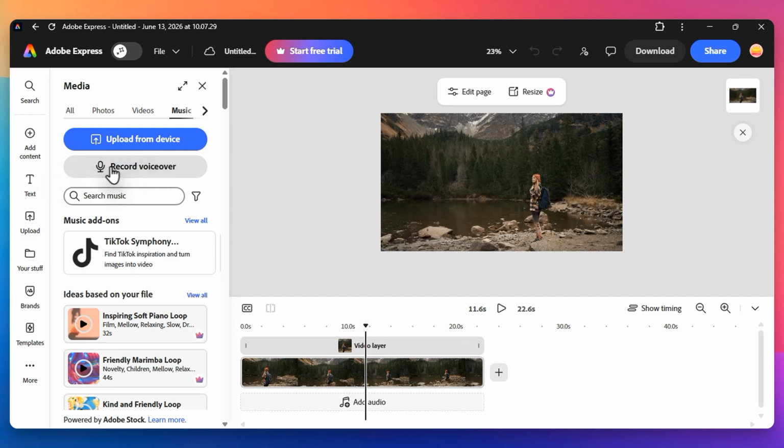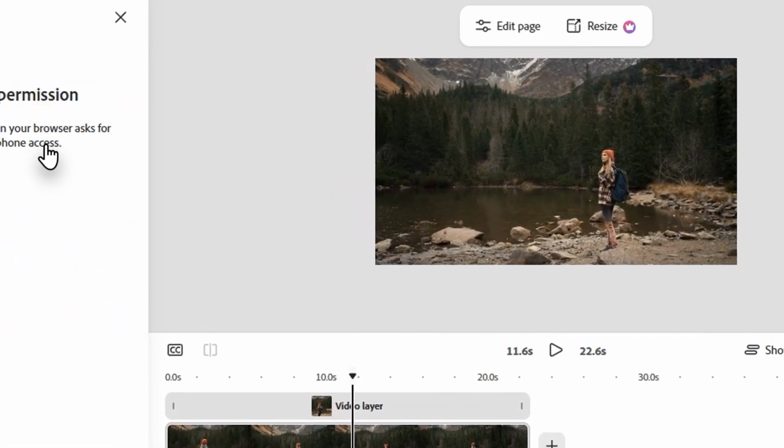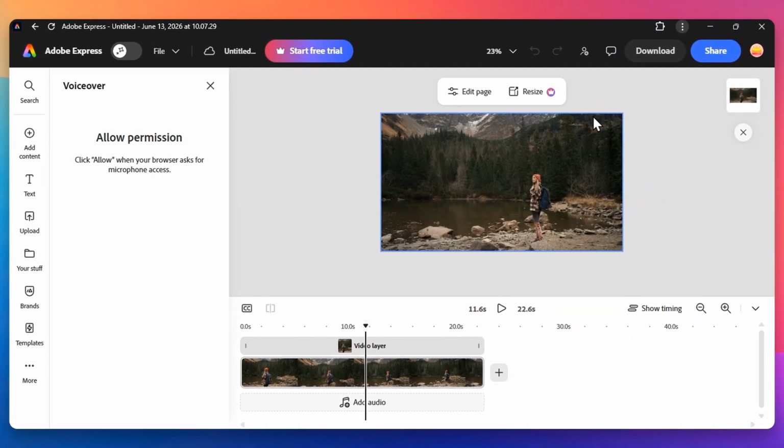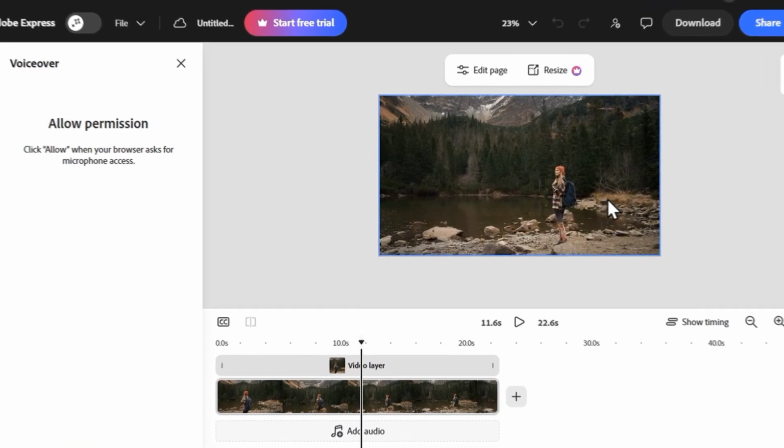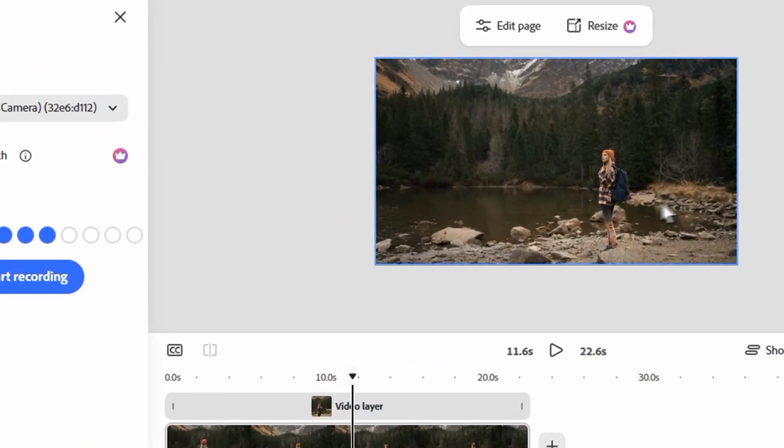After setting your starting point, move your attention to the left-hand toolbar. Click on the media icon to open up the different asset categories. Within the media panel, you will see several tabs at the top, so go ahead and select the audio tab. This section contains music and sound effects, but you are looking for the button labeled Record Voiceover. When you click this, the recording panel will appear.